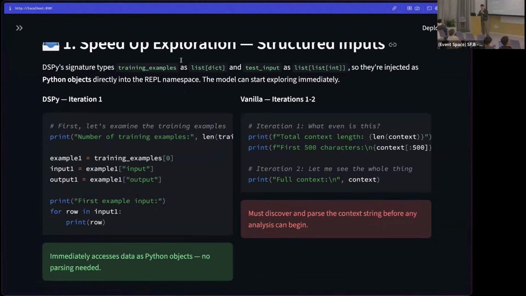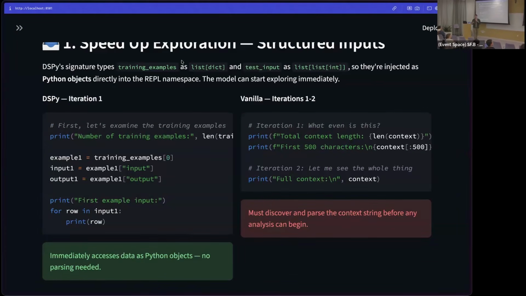So here's the first thing: when we write this signature, we are telling the RLM that the inputs are going to be of type a list of ints. The RLM knows that, and it can interact with it like a list of ints. It doesn't actually need to explore or figure this out. And so you can see how it gets off to a faster start in this example.